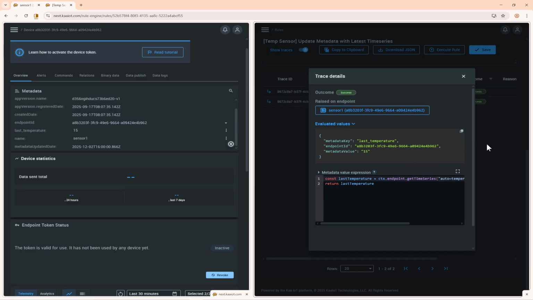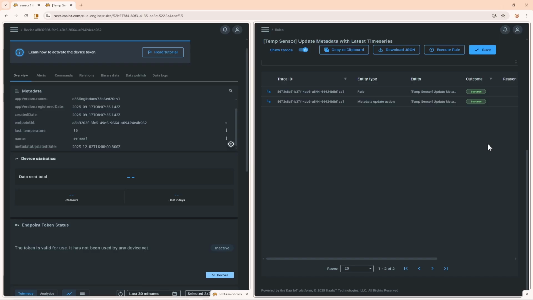Okay, that should cover the question on how to update the metadata with latest time series value.